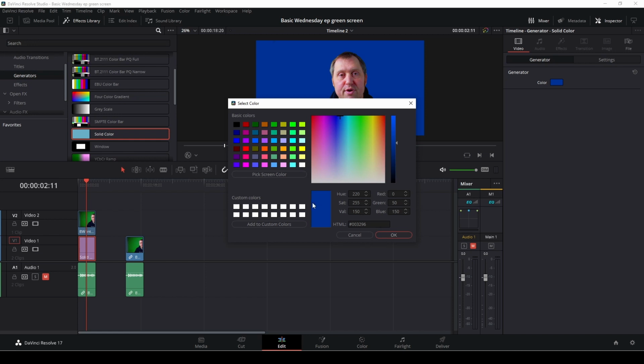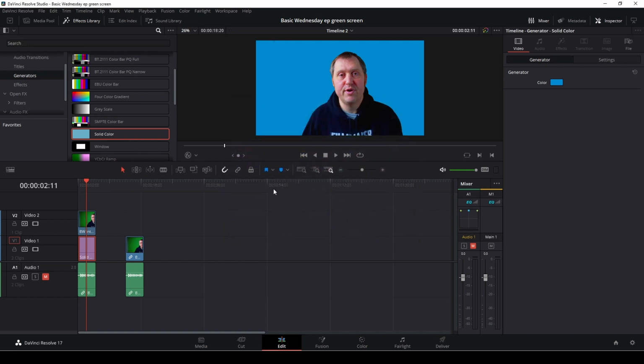No matter what color you actually want, you can change it in here, and you have a totally different look from the green screen clip before. Of course, you could also put in other things like that.